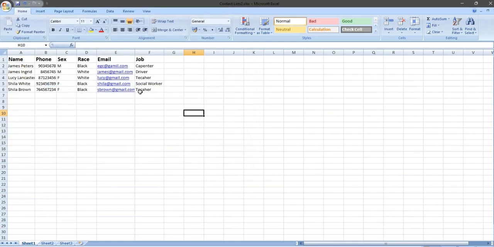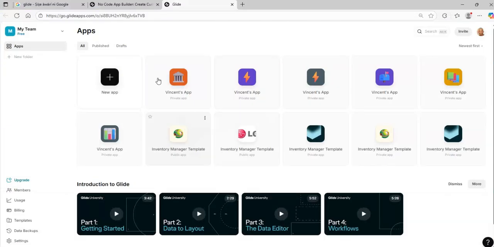Okay, so I have my file now, my database, because every app is simply an interaction of the back end, where the database is, and the front end, which is where you walk through to access the database. So now let's jump to Glide. So I switch to Glide now. So I'm in the Glide environment.